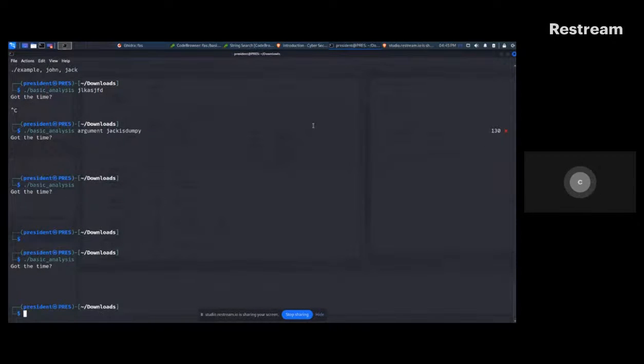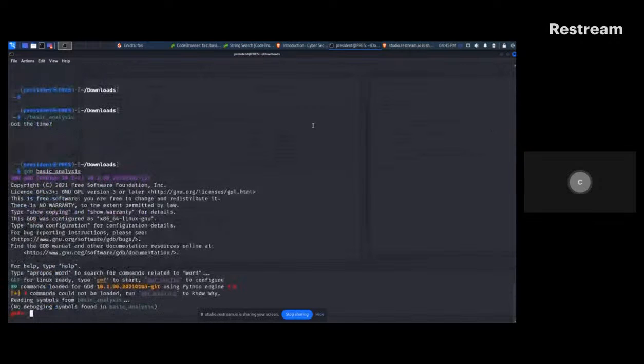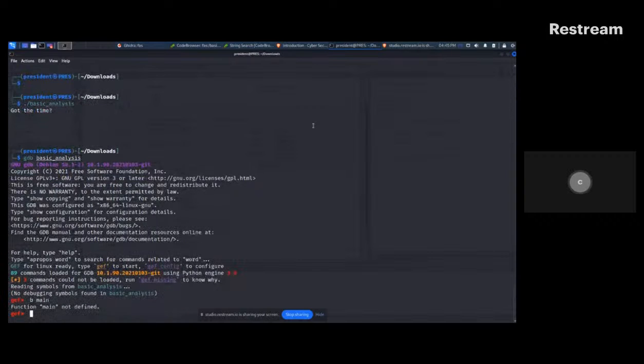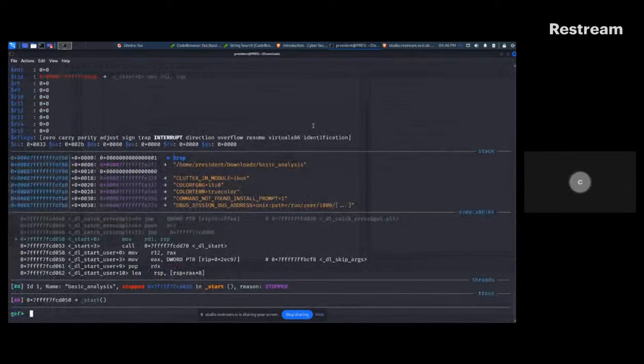So I'm pretty sure if we run this basic analysis in GDB and try to set a breakpoint at main, it's not there. What the heck? There's a cool little instruction you can use in GDB called start i. If you do this, it brings you into the start, but we're only at this _start right here. So we need to figure out where our main function is.